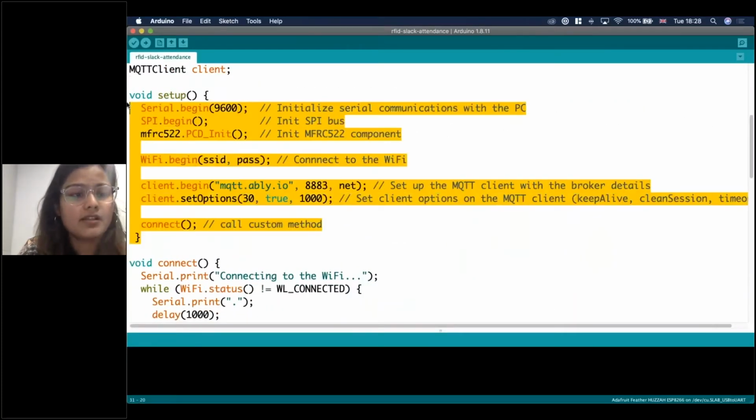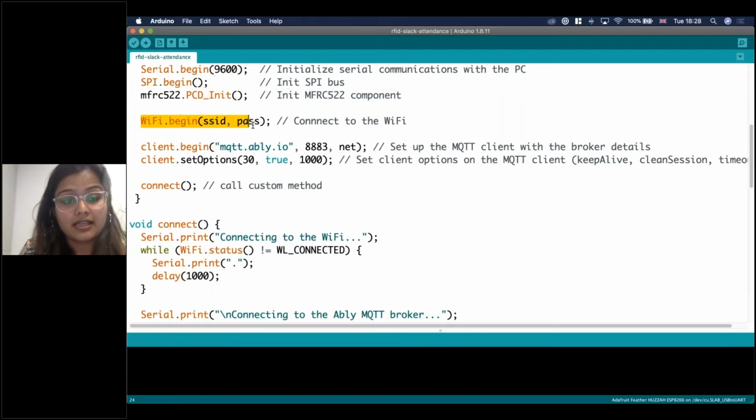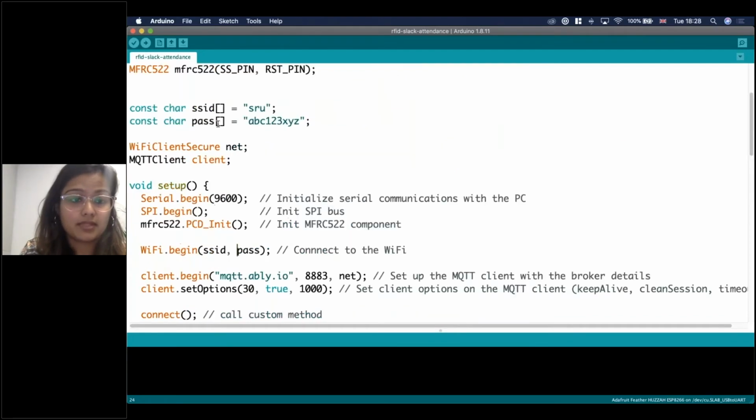So in the setup method, as I said, we'll begin by initializing serial communications. The bit rate I've set is 9600. SPI begin will initialize the SPI, or the serial peripheral interface bus, so the board can then communicate with any of the external components involved. MFRC522.PCD_Init will initialize the MFRC522 component, so now we can start using this object to do any functions on it. The next thing is to connect to Wi-Fi by calling the begin method on the Wi-Fi object and passing it the SSID and password that we set up before.